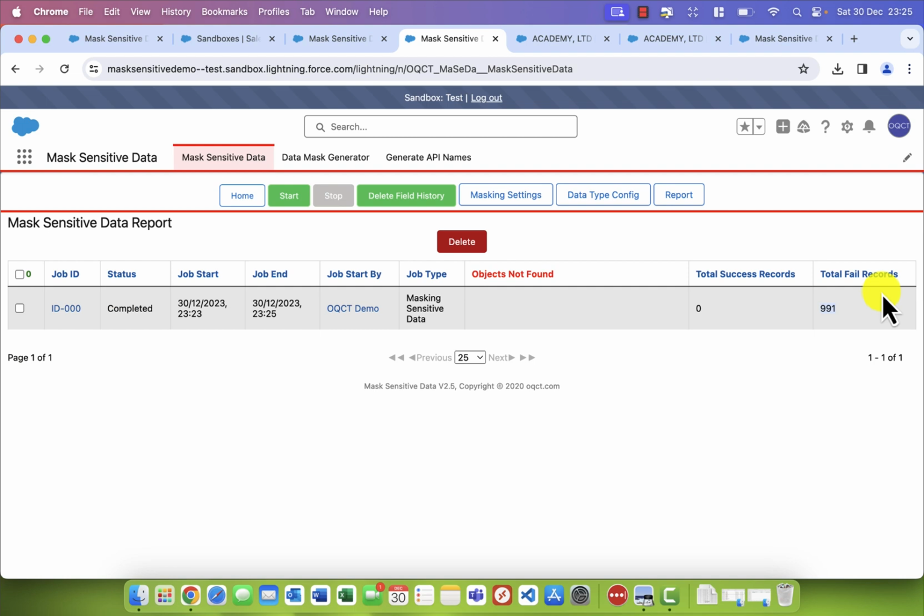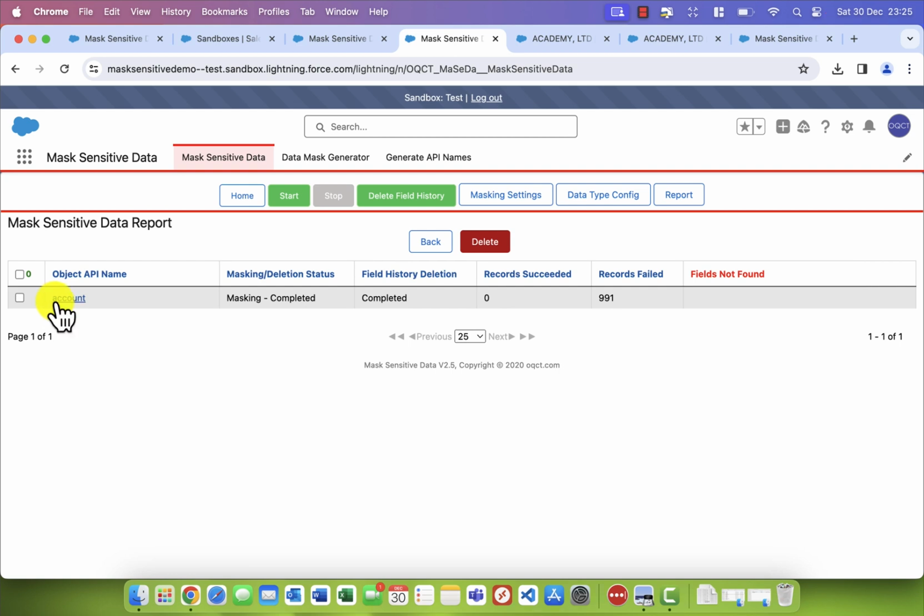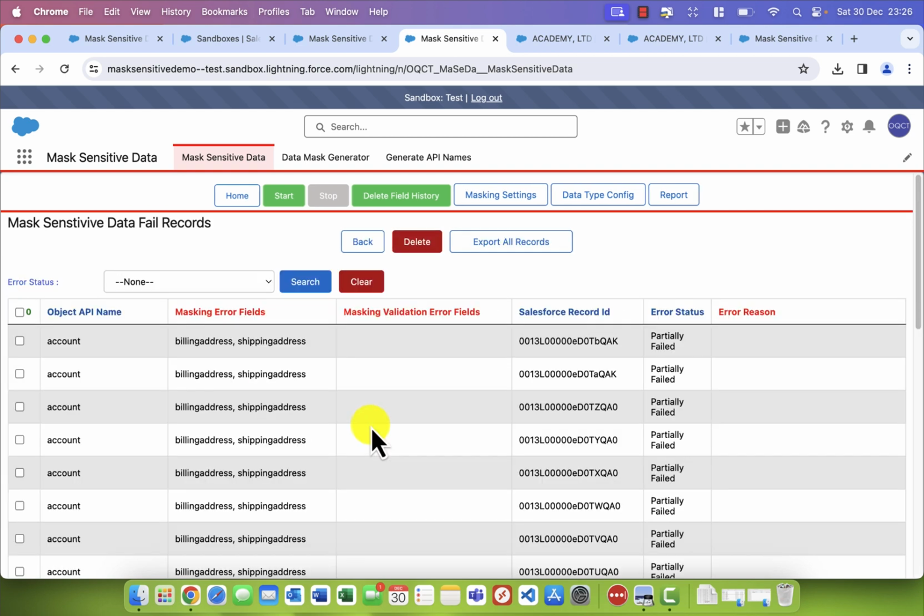So let's go ahead and check why they failed by clicking on the job ID number. Click on Account. Here, you can see all the Salesforce record IDs for the masking that failed, if a masking failed due to a validation error, and the field names where the masking failed. So all you need to do is go to that field and find out why masking failed for these fields. Is the field a formula field? Or does it have necessary permission for the logged-in user to do the data masking, etc.?